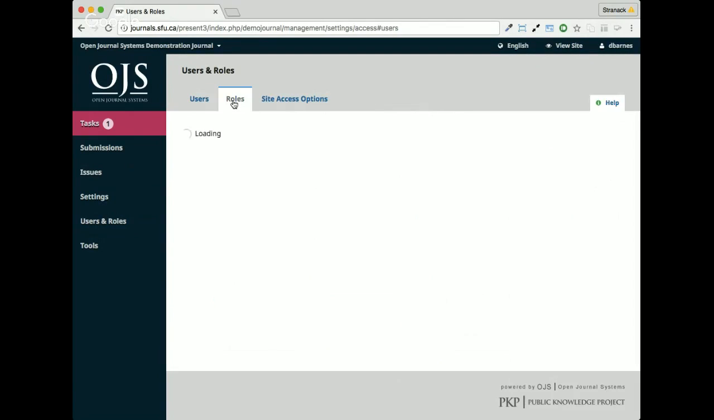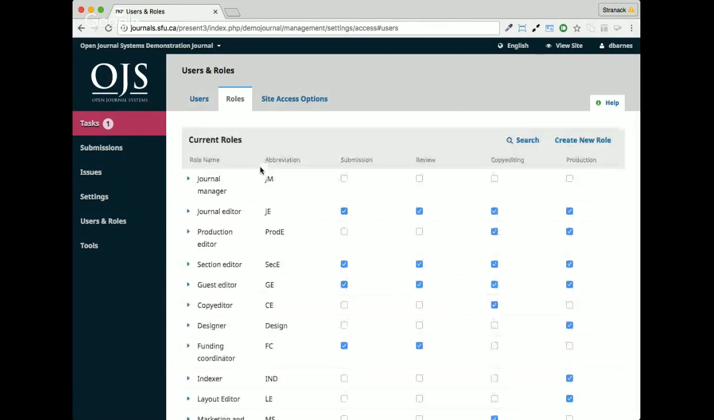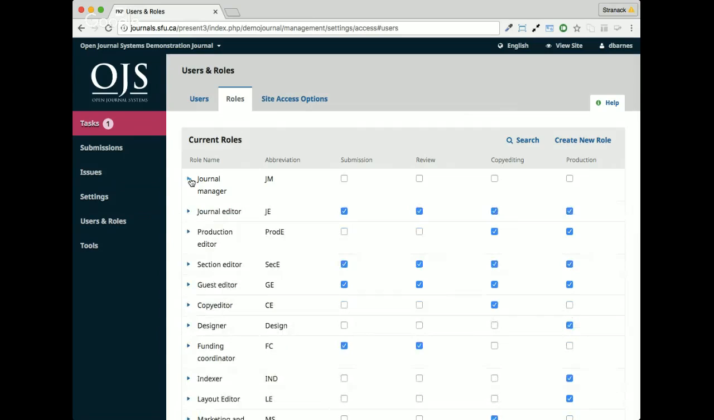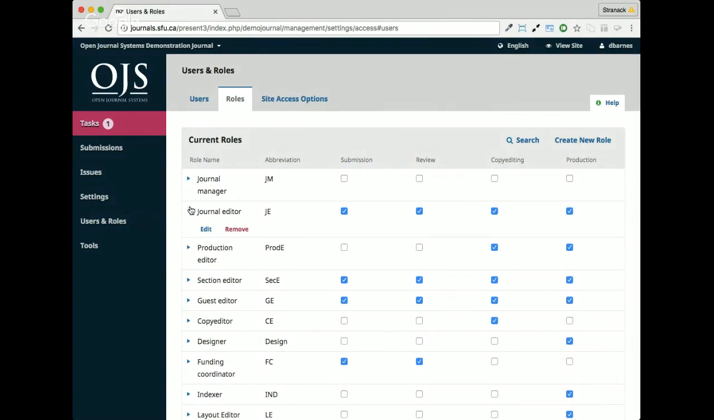Let's take a look at roles. This is something that's new with OJS 3 as well. You now have a lot more flexibility around your roles. Let's look at the journal manager, for instance. If I go down to my toggle, I can edit that, and I could change the name. So if I really wasn't happy with journal manager, I could change it to something else. Journal editor, do I want to change that to some other name? Do I want to make it just editor? I can use that edit button to make those changes.